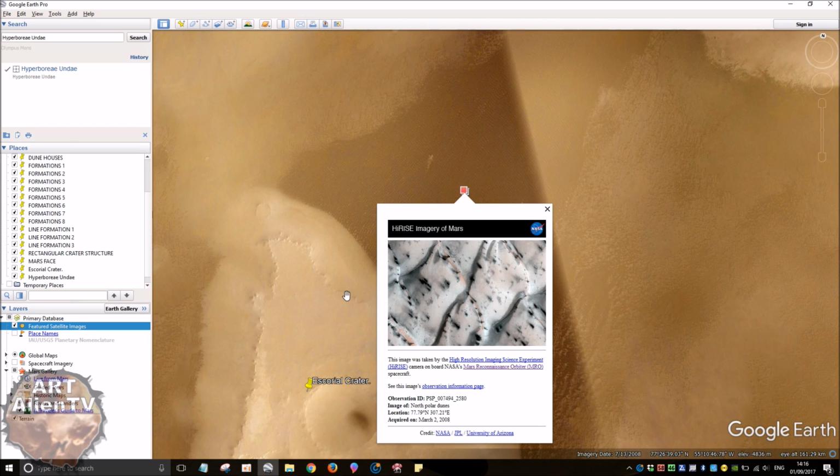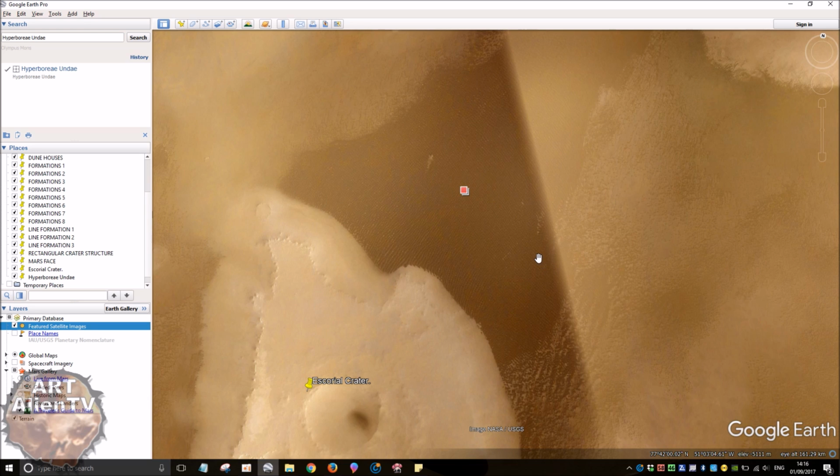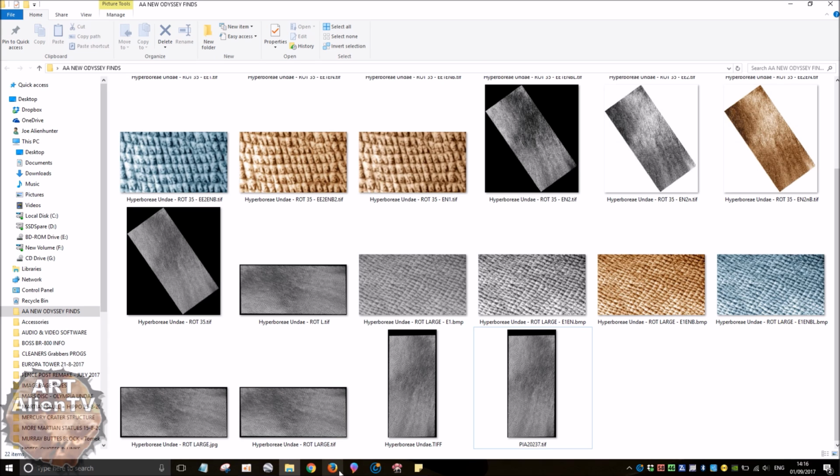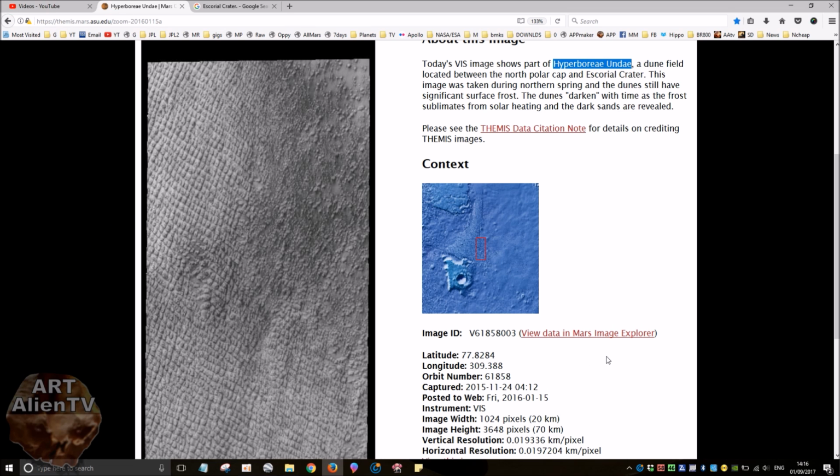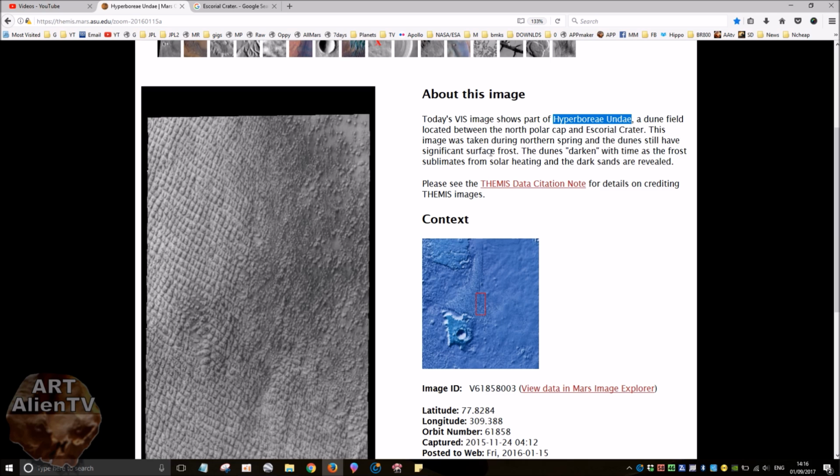Occasionally you get these little things you can click on, and it gives you a close up from the HiRISE camera, the Mars Reconnaissance Orbiter, and they are in really good detail. And those are pictures of icy dunes. Really nice. But this image, I've got it up in the folder. Let me show you the page again first, very quickly. Here's the page.